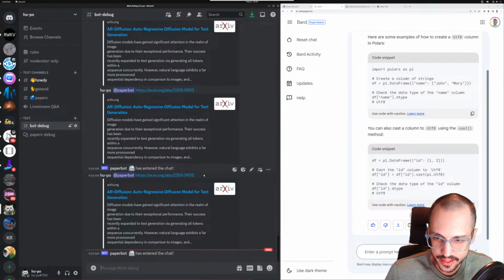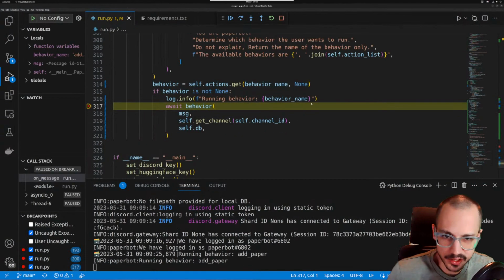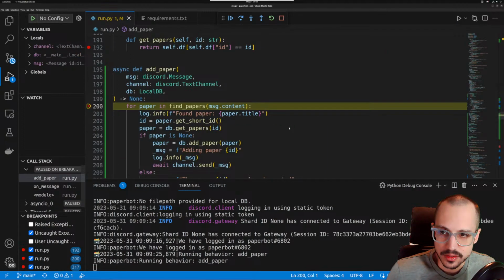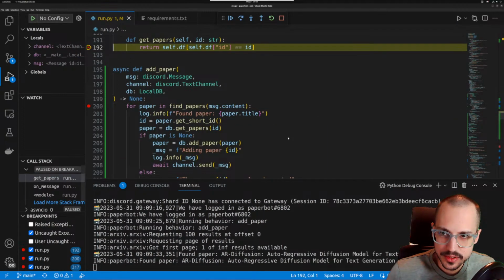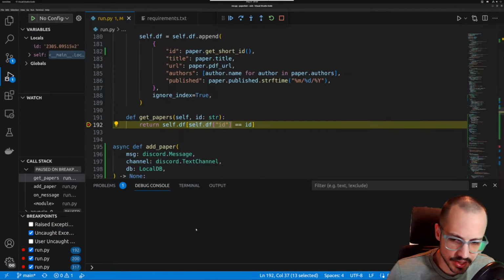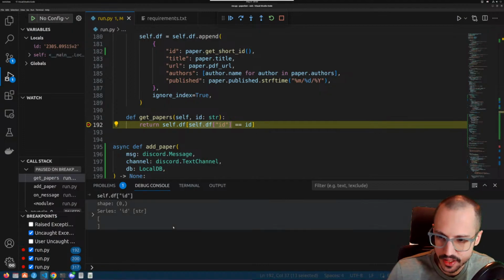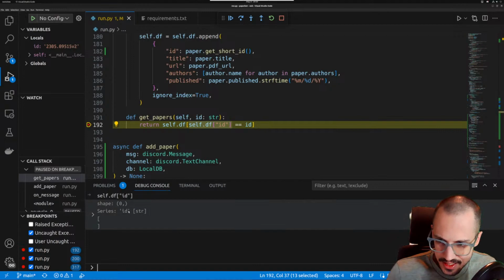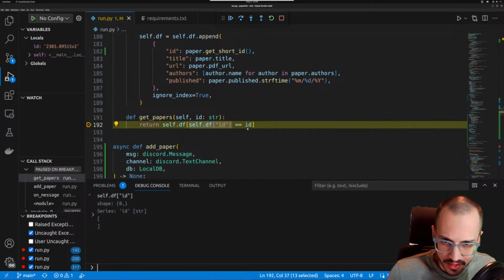Paperbot has entered the chat. At Paperbot, send it that. There you go. The behavior that it chose is add paper. That's correct. Run it. It's finding the papers. It's getting the paper. Let's see if we can do this comparison, because I think part of the issue might be that the comparison is not going to be possible here. So ID is a string here. Let's see what this ID is, that should be a string, so we should be able to do that.